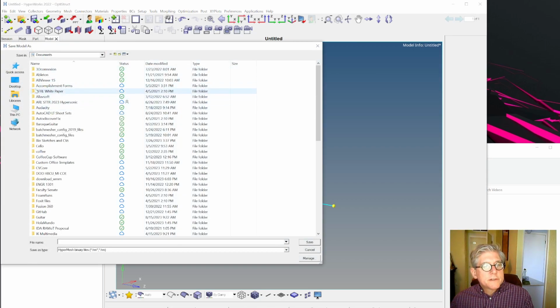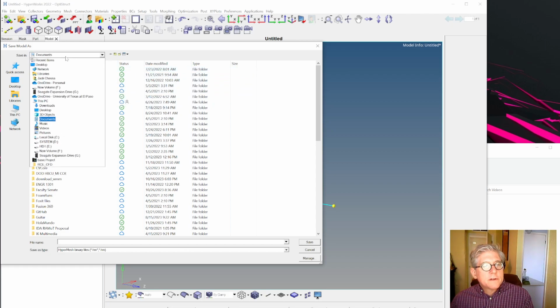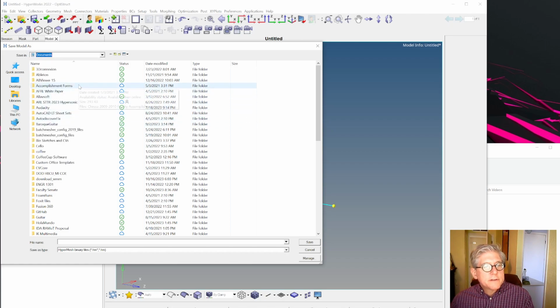Let's put it, well, I don't know where to put it. Let's put it into, it's always tough finding stuff on here. Well, let's just do it in documents. I'll just create a new, we'll just do it in documents. It'll be a mess, but whatever.